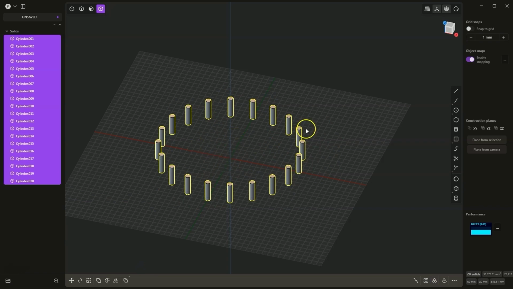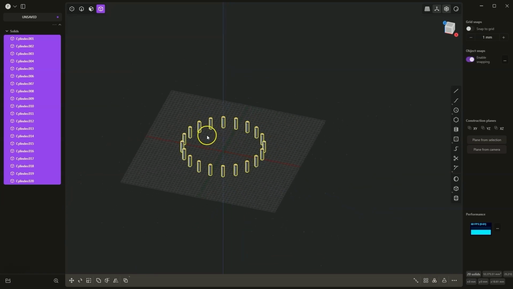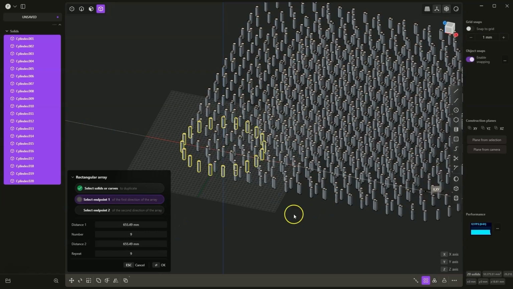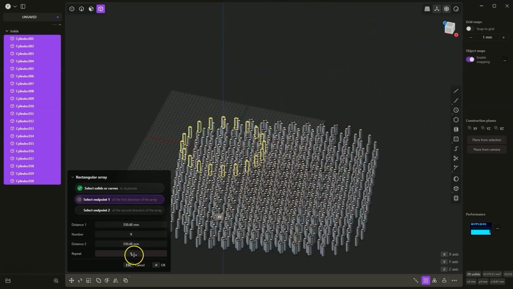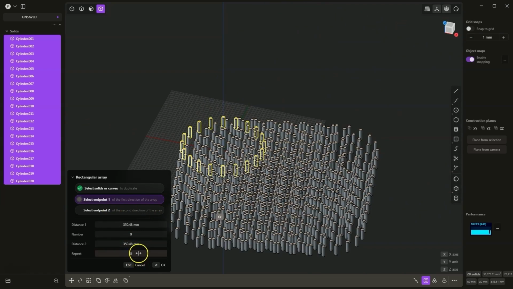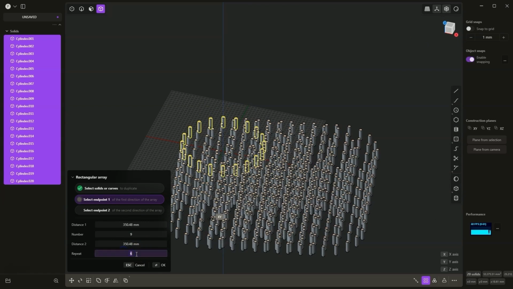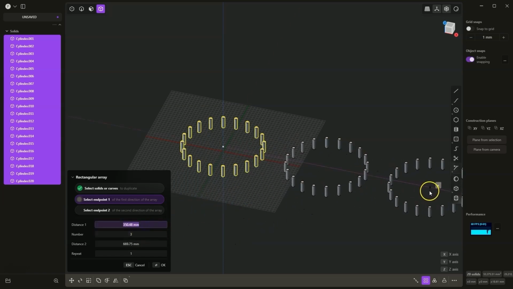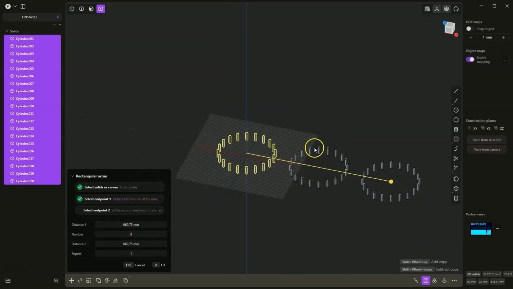Regarding arrays, we can create both radial and rectangular arrays based on several elements. Now, if I have these elements selected, I can add a rectangular array and pay attention to what it will look like. Here in the second direction, I enter one element so that it is more visible. And in the first direction, for example, 3 elements. In this way, we can add subsequent copies of the selected elements.